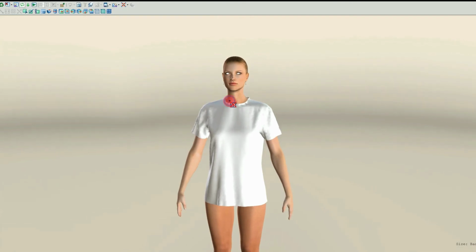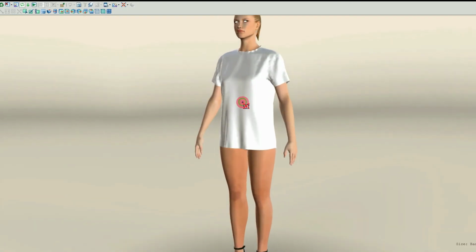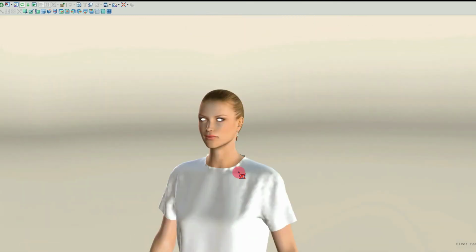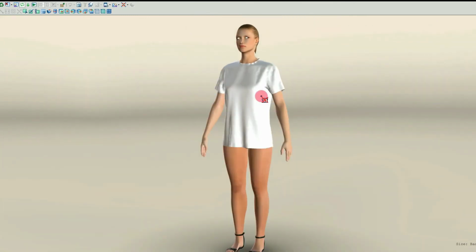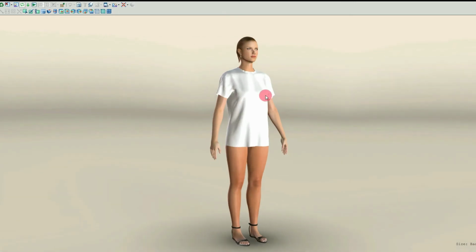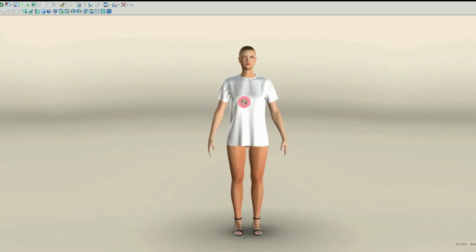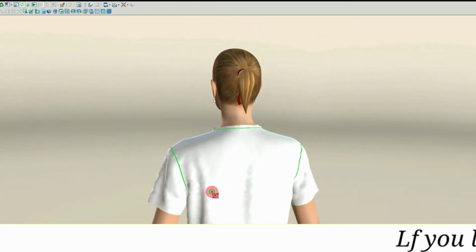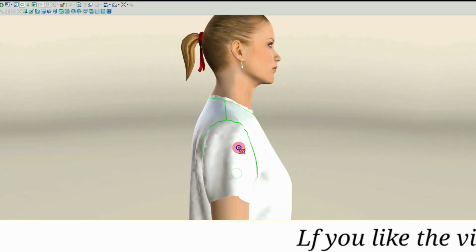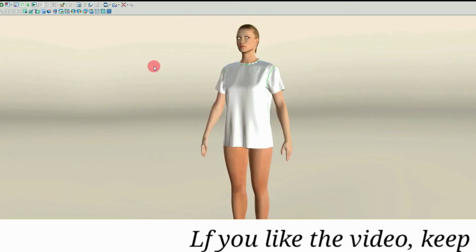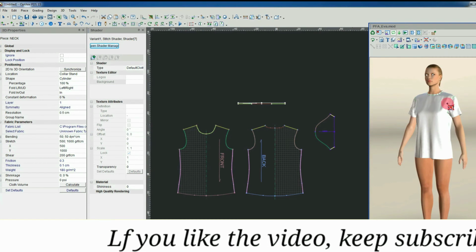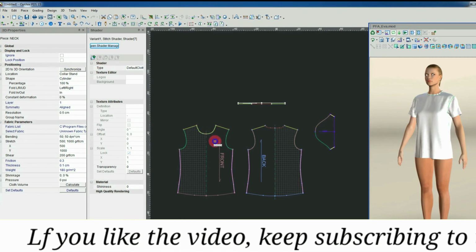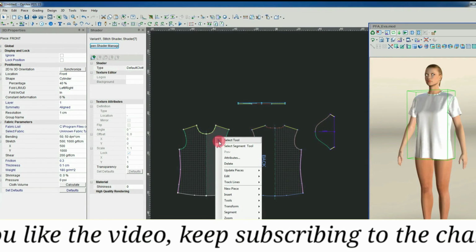There is a fitting issue, so make a good fitting. If there is some problem, do pattern correction, then it's okay, good fitting. This pattern is already made following the measurement chart, then check the fitting. Fitting okay.